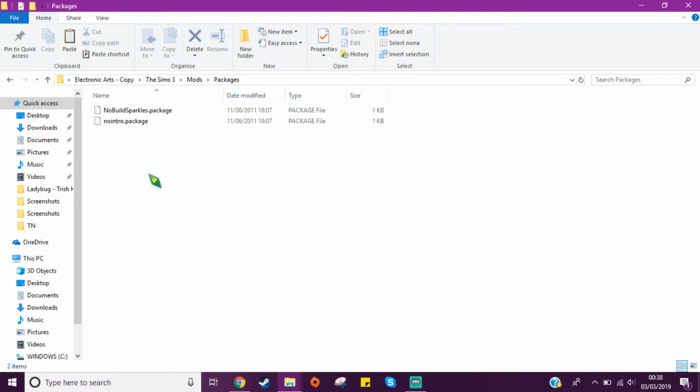So you want to go into the packages, and there should be two base mods that come with this. One is no build sparkles, which means when you build in the Sims, the sparkles that are normally there are not going to be there. Personally, keep these in your game to make sure your mod folder is running smoothly at all times. Then no intro gets rid of the long intro in the game. Normally you can just click it and skip it, but this one just goes straight to the loading screen, and that's also another good way to make sure your game is completely loaded up and that the mod folder is working.